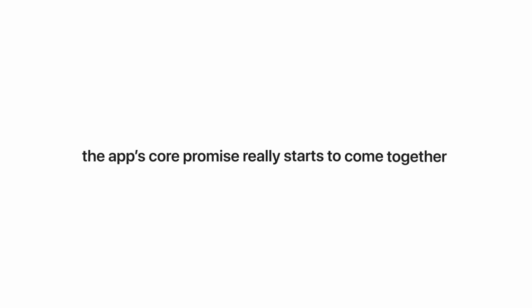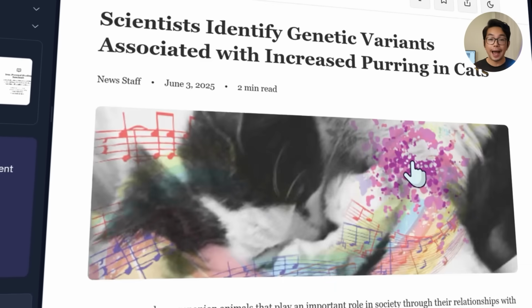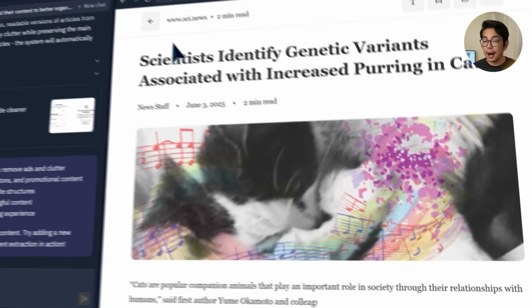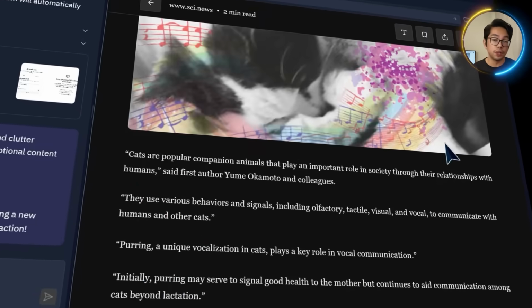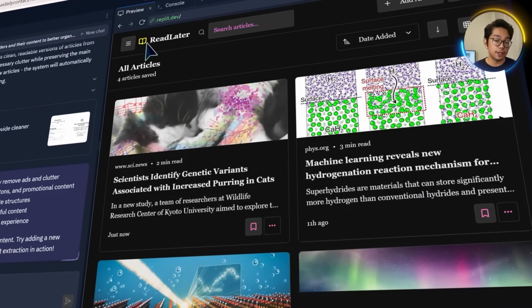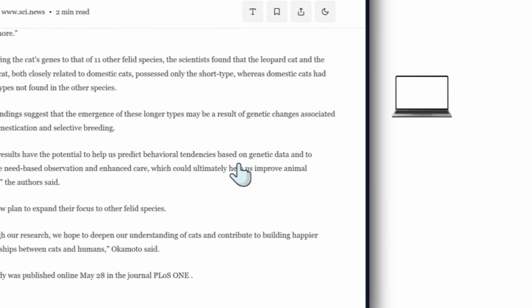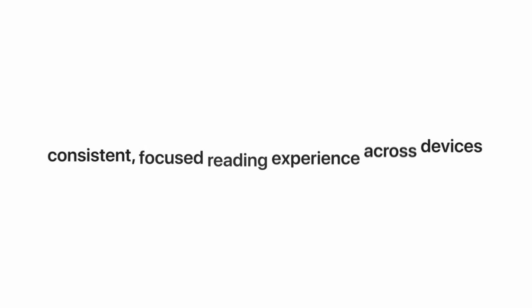Okay, so at this point, the app's core promise really starts to come together. Our users can save articles instantly, we can return to them later and actually enjoy reading them without, you know, the usual distractions from ads and pop-ups or broken layouts. Our offline reading mode also works seamlessly, which makes a huge difference for those of us who just want to catch up during commutes or low signal moments. And whether you're using a laptop or scrolling on your phone, the design stays clean and familiar. There's no weird formatting jumps, there's no clutter, just a consistent, focused reading experience across all devices.